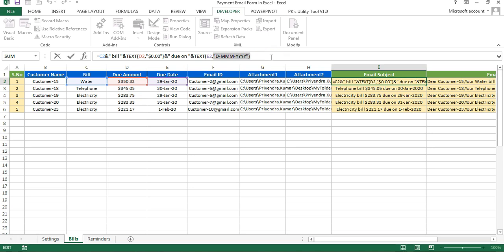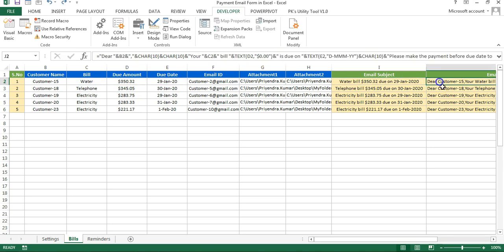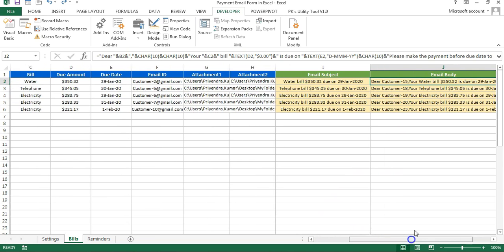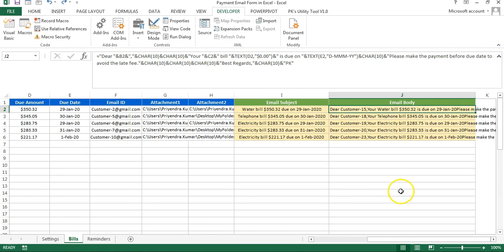Alright, so it is creating the email subject. Now I'll show you the email body also. If you will see in the email body, I have created this formula. This is the formula. If you will see in the formula bar, Dear customer name.